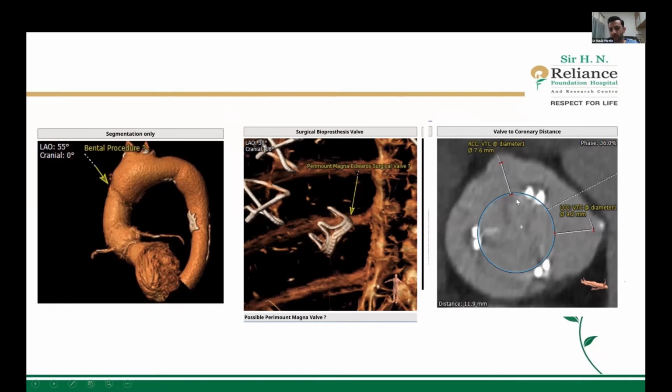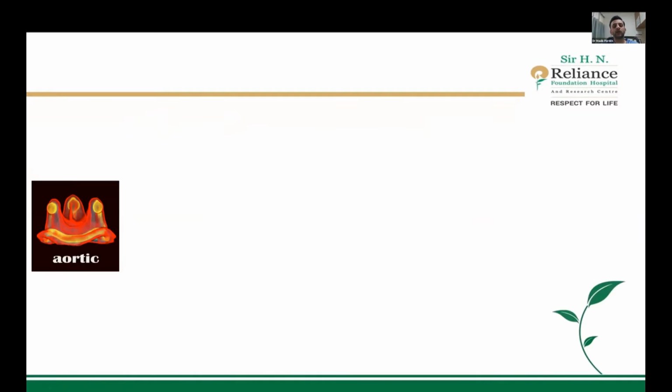So you raise the virtual valve frame to the level of the coronary height, like a cylinder, and see what the distance is between that cylinder and the coronary origin. If it is more than 4, you are in good shape, and most likely coronary occlusion is not going to be an issue. There is an app.